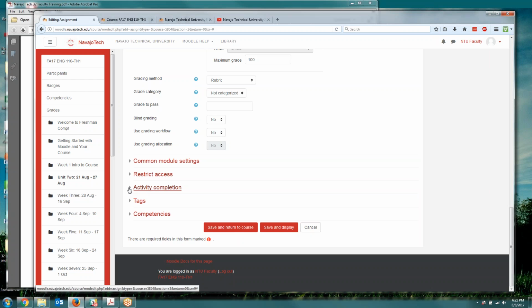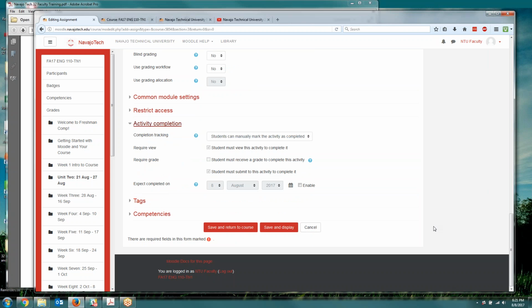So now, again, I also want to show you activity completion. Now that we're dealing with an assignment where it's actually asking the student to do something, I have more options here. I can say, show activity as complete when the conditions are met, and then it's auto-filling that they have to submit something, they have to do it.